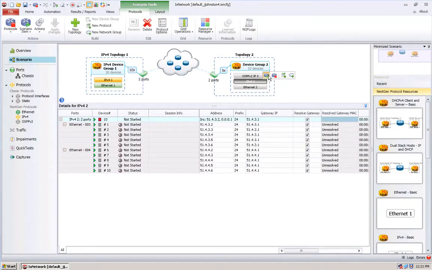I know my IP layer already works. I can even start that if I want to, just to make sure that my IP layer started. It did before, and it still does.